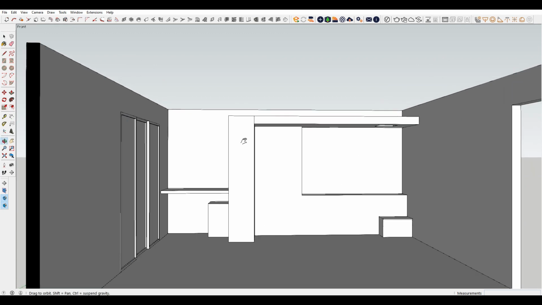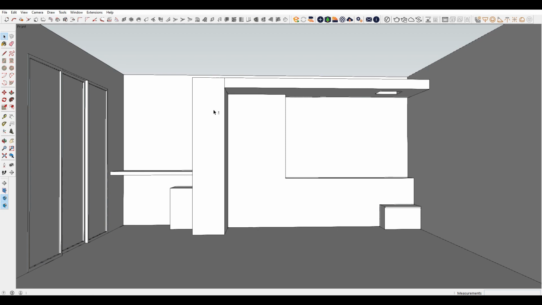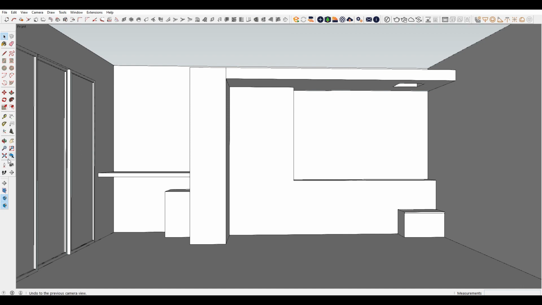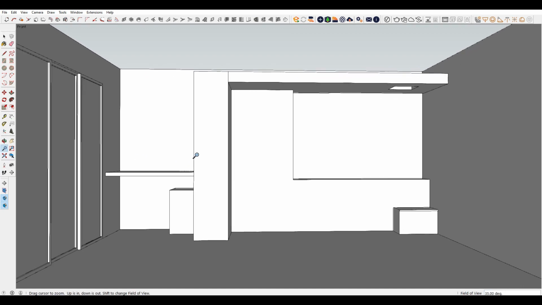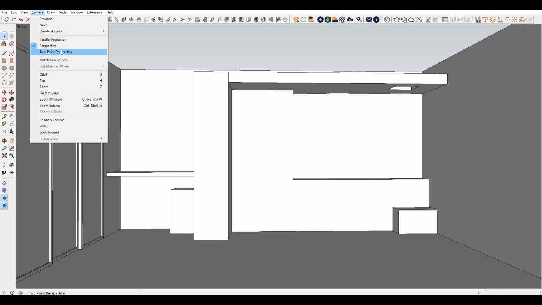And as you can see, there is a big difference of now and then. You are not able to see all of our view. Now we can see it properly. Now we can just adjust the camera. You can even go to camera and click on 2-point perspective.